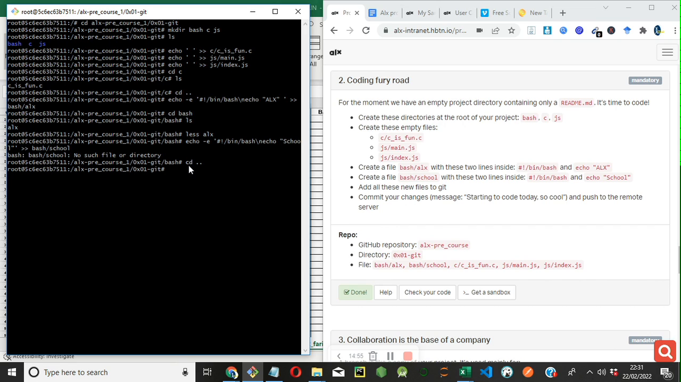Okay, so here now we can repeat the code. By using our up arrow, there won't be need to type all over again. So we have echo -e bin bash echo school, which should be inside the school folder. Okay, press enter. All right, so we have this now inside the school file.